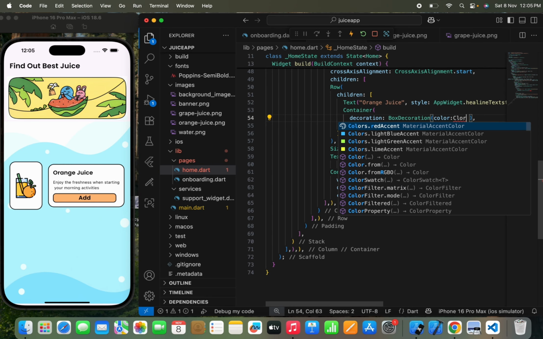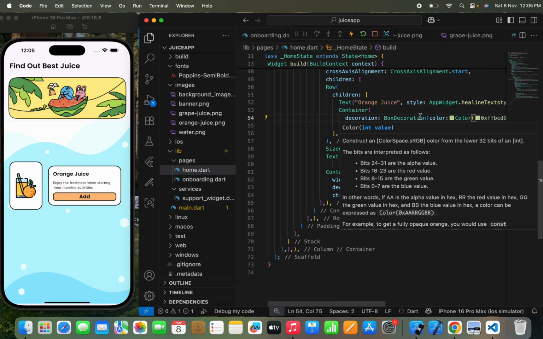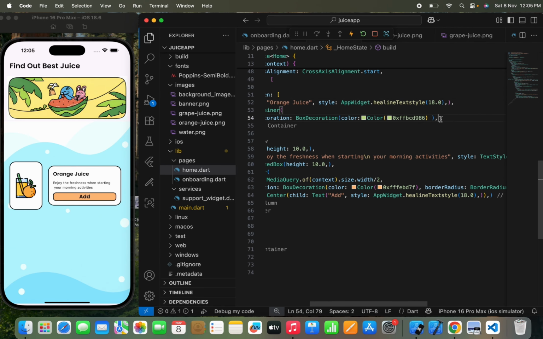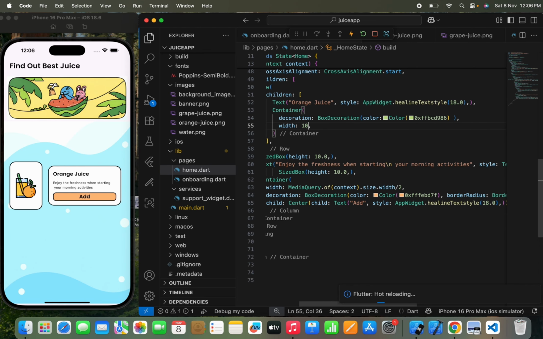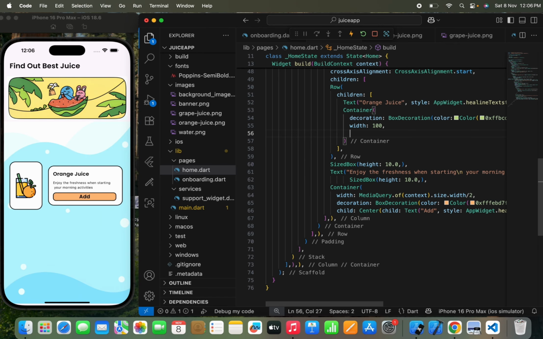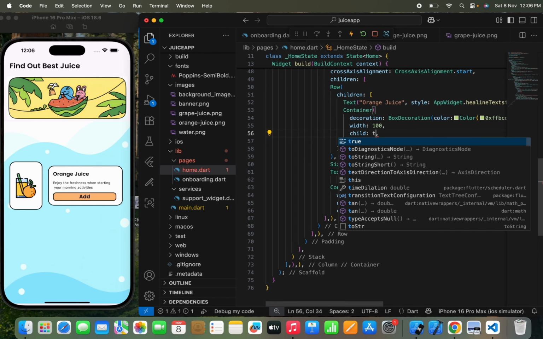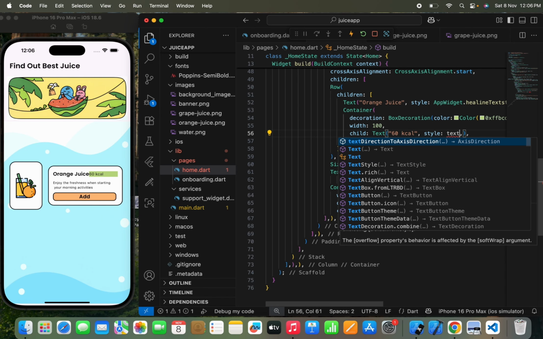So I just need to write color over here, write 0xff. We'll paste this color code. So this is the color that we can use. Now here I just need to pass the width, which will be 100, not 10, 100. Can just pass a child text. In the text I need to just write up to 60 kilocalorie. Yeah, you can just pass a styling, a text style.